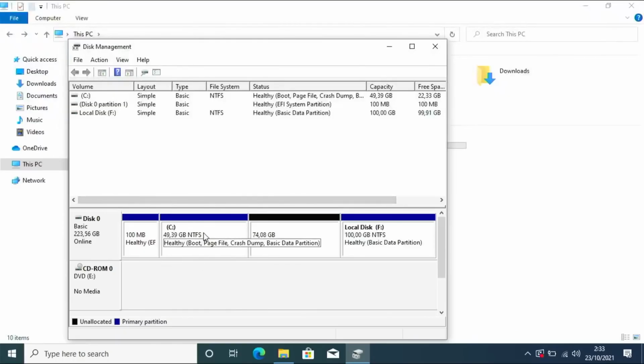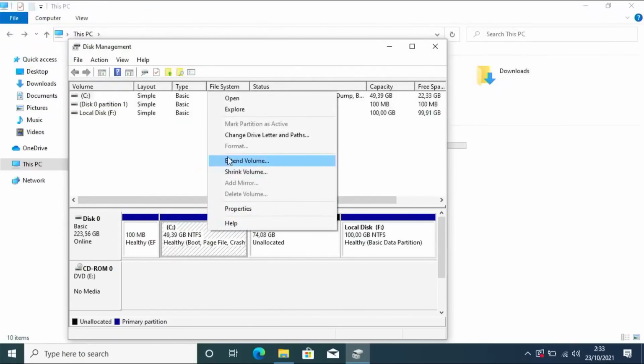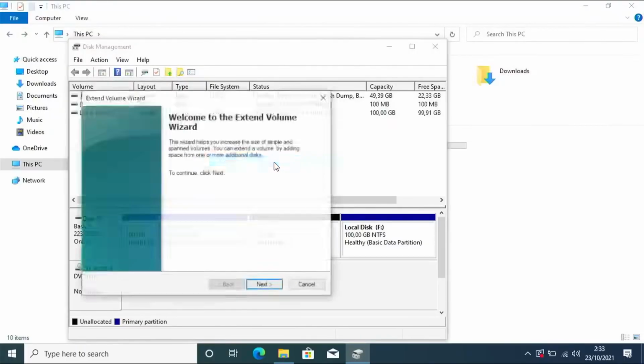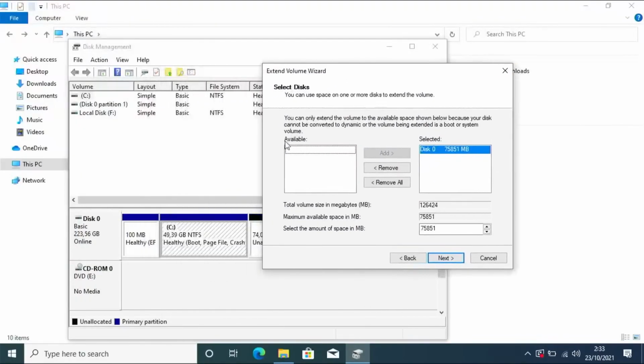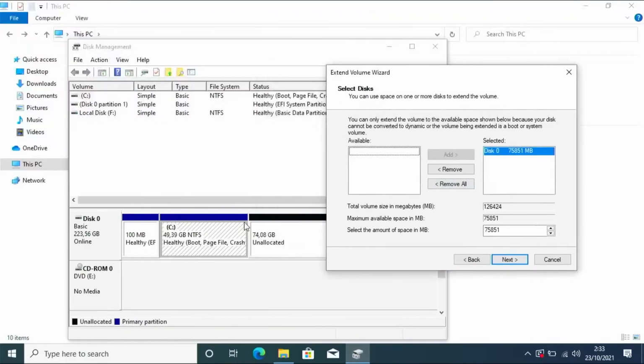Next, simply right click here. Then here, now we can use the extend volume option. We just need to select extend volume. Then select next. Next, here you can choose how many gigabytes you want to add to your local disk C. If you want to add all the available unallocated space, just fill in the total amount. But if you only want to add half of it, just enter that amount here, guys. Here, we're going to add all of it. So we'll leave it at 75,851. After that, we select next.